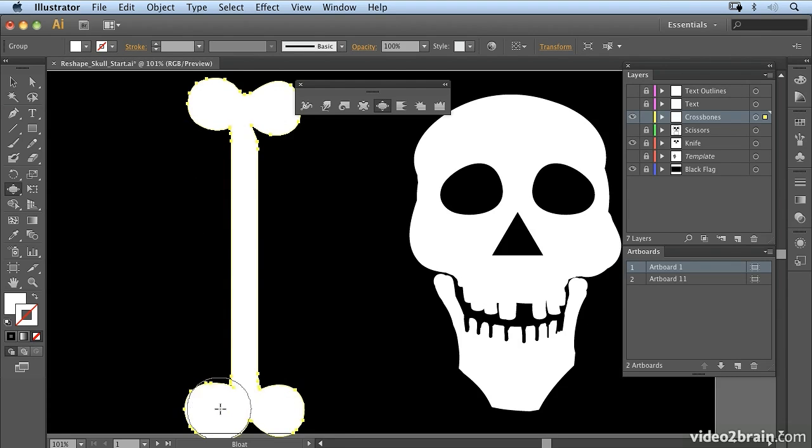Now, if you over bloat, you can always use the pucker tool just to pull bits in or push bits out. If I click outside here, it's actually going to have the effect of pulling that path out. So let's undo that a little bit and just go back to here.